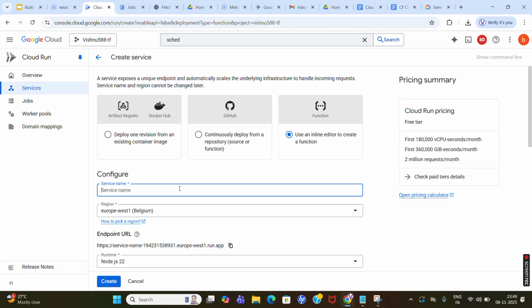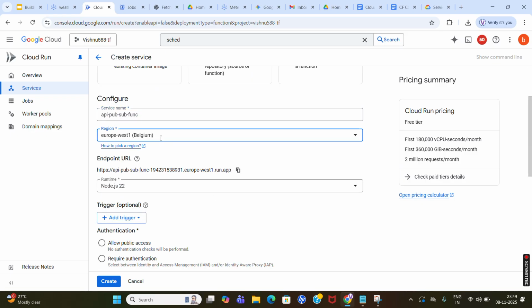So here we need to give the name, friends, for the cloud run function. I'm going to give the name as API to PubSub function. I'm giving the name, friends. This is up to you, friends. You can give as per your own. I'm giving the name like this.